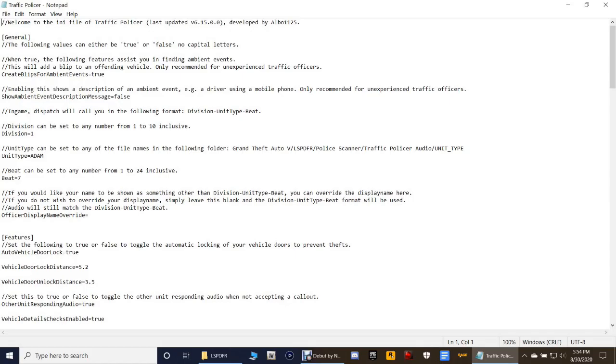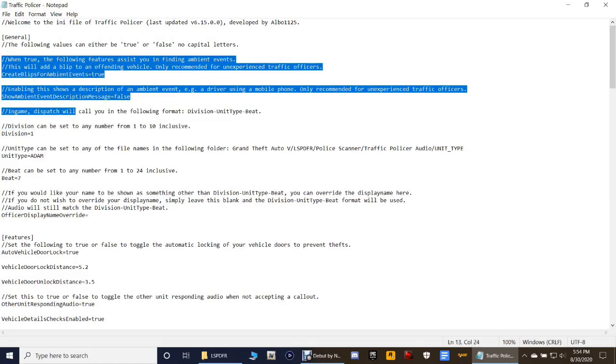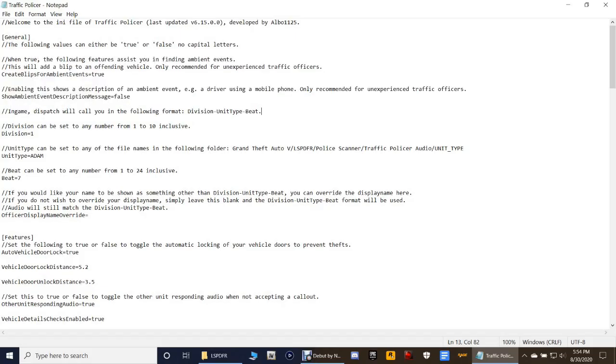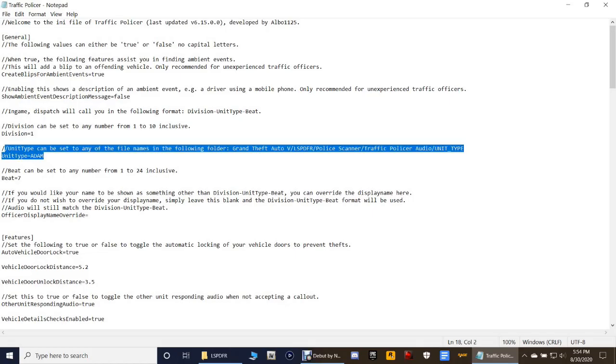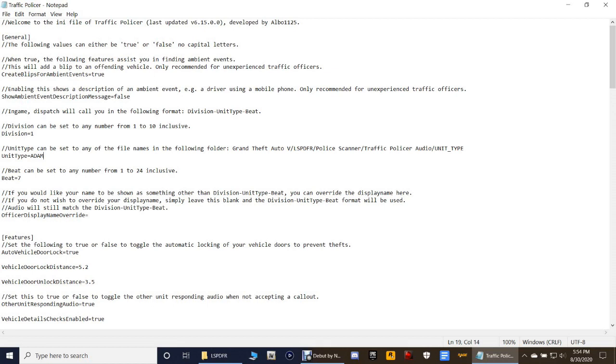So all this stuff right here, guys, in the top, you don't have to worry about as far as all this goes. Now, right here is going to be your division, and your division number can be 1 through 10. This right here is your unit type name, okay? So, for example, Adam, Boyd, Charles, David, Edward, Henry, Frank, Ida, Ocean, X-Ray, John, King, Queen. That's what those names are, guys.